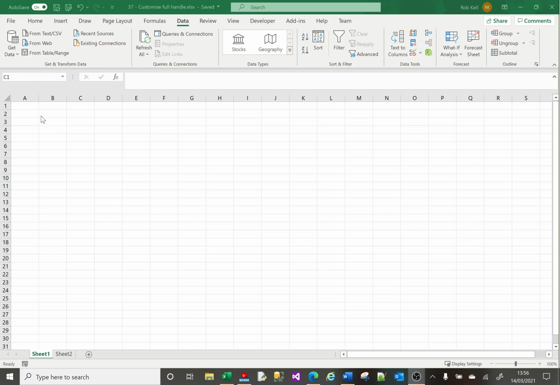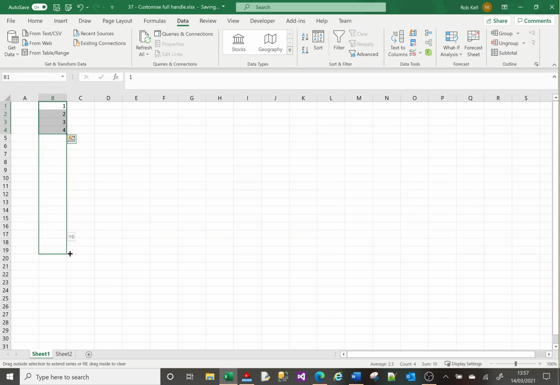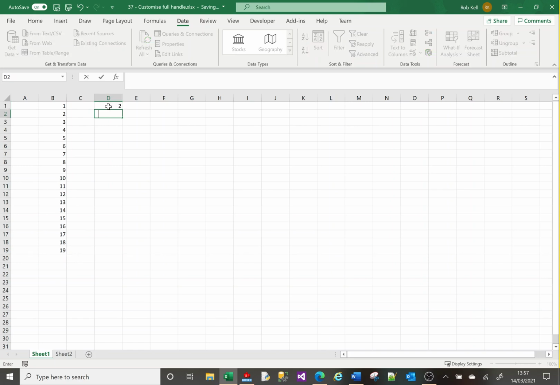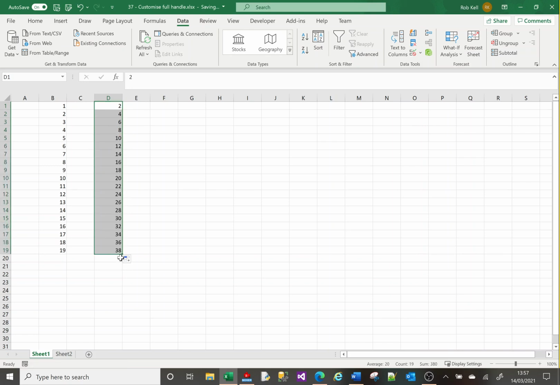So in previous videos we've looked at the fill handle. This little box at the bottom right of a selection is the fill handle, and what it allows you to do is follow a pattern down or across a list of cells. So if I put 1, 2, 3, 4, and highlight those, there is a pattern there, and if I use the fill handle I should be able to drag it down and it will continue that pattern. I don't know, 2, 4, 6, 8. If I grab there and drag it down, it will continue that pattern.